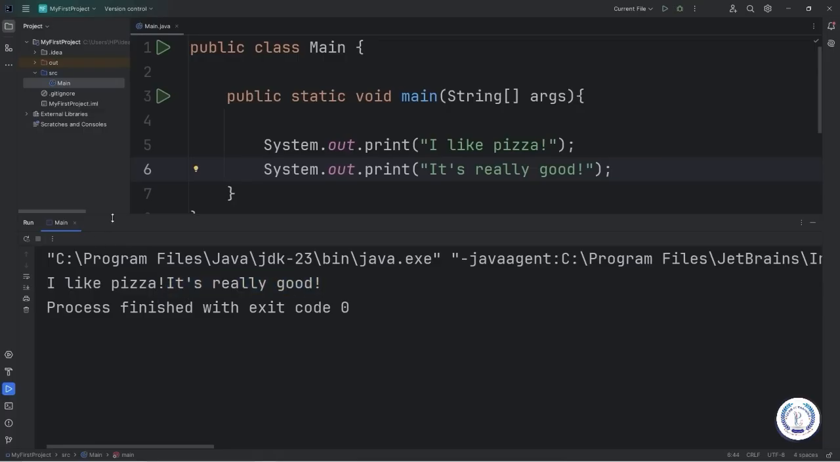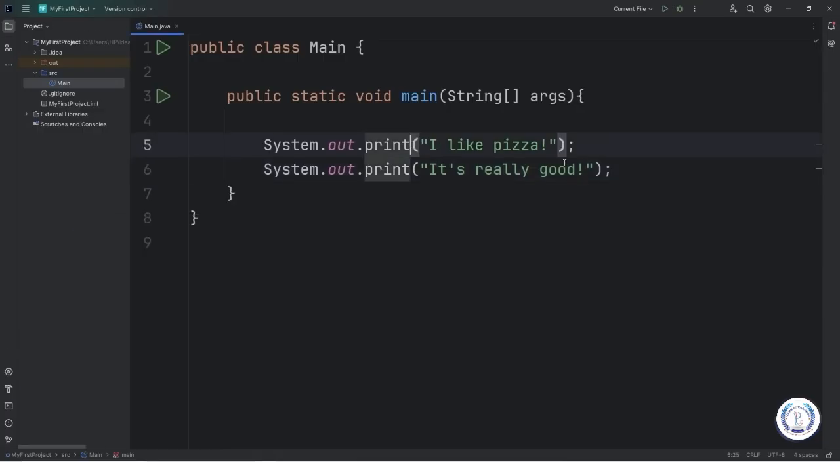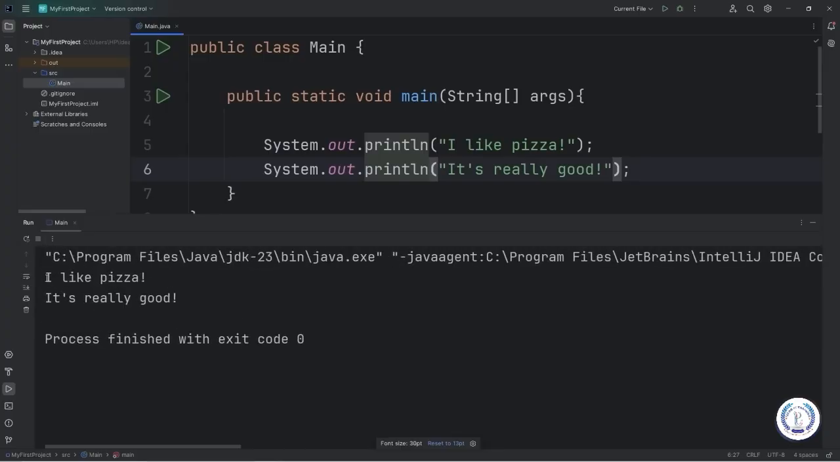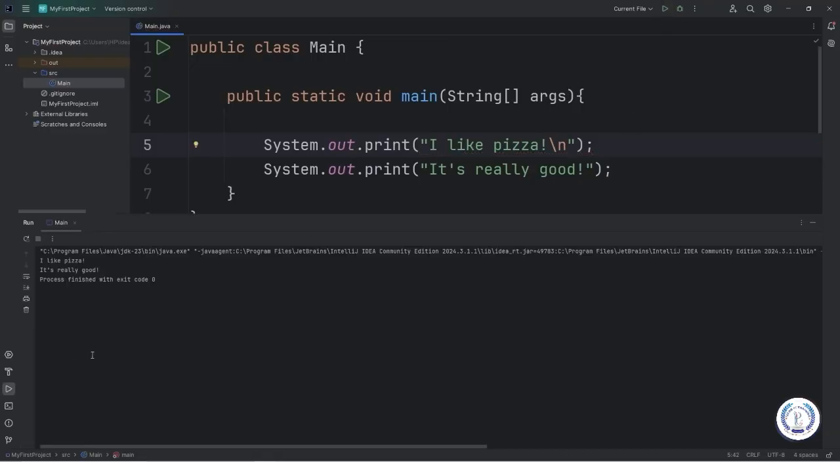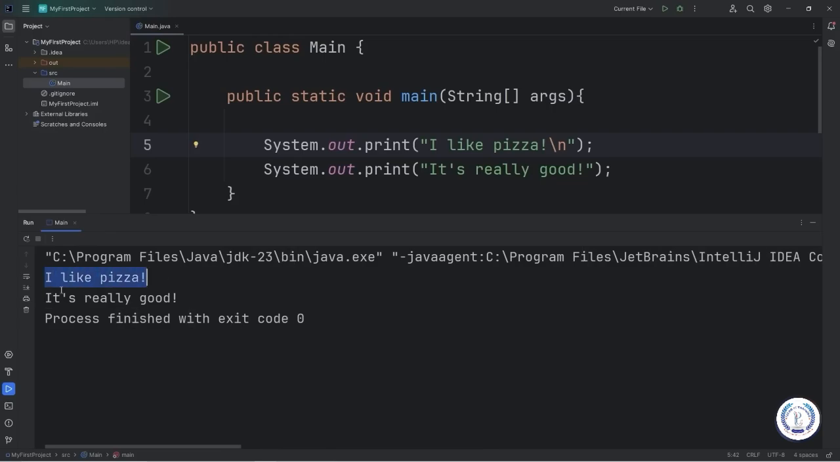To move your output down to the next line, you can use println, meaning print line. Now it should look something like this. I like pizza. It's really good. If you type \n, that's an escape sequence for a new line. And that works too, besides print line. I like pizza. It's really good.